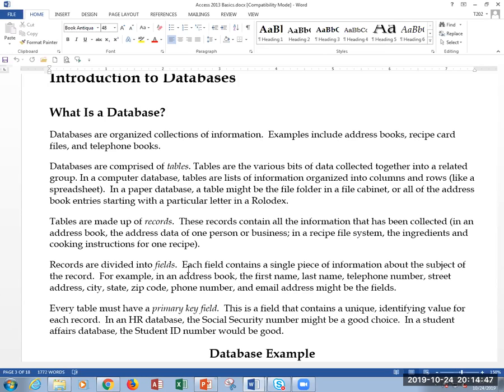So in Access, a database is broken up into tables, which are broken up into records, which are broken up into fields. That makes sense? The words that just came out of my mouth probably are on 2 exams.